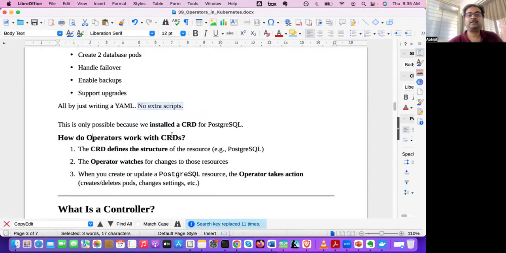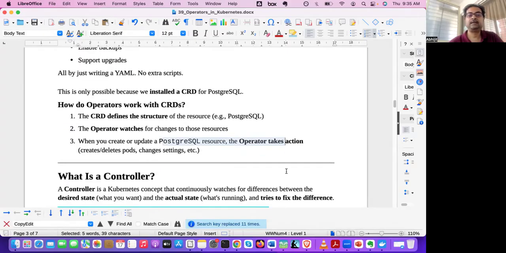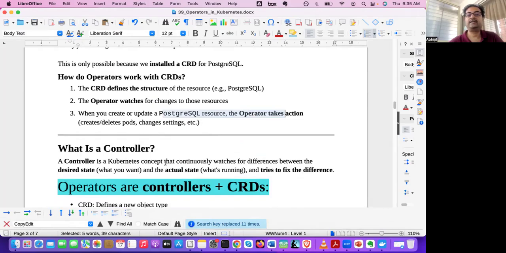So how do operators work with CRDs? The CRD defines the structure of the resource, for example here PostgreSQL. Then the operator watches for changes to those resources. When you create or update a PostgreSQL resource, the operator takes action: create, delete pods, change settings, etc. And a controller is a Kubernetes concept that continuously watches the difference between desired state and actual state and tries to fix the difference.